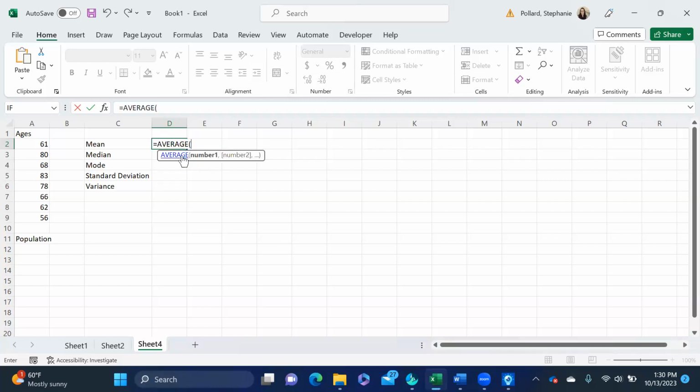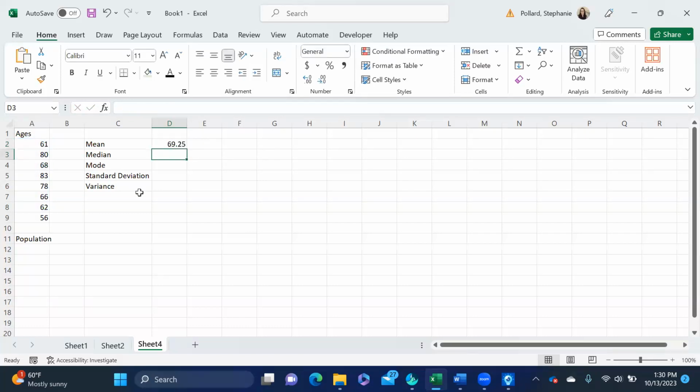So we double click it, and then we're going to go ahead and select our data. So what I'm doing there is I'm just holding down my mouse and dragging it. And then when I'm done, I'm going to click enter. And that would be the mean. So again, the formula there is called average with an equal sign first.